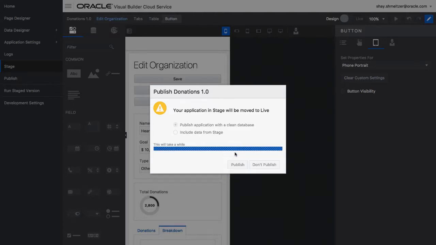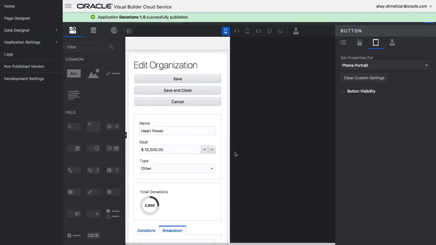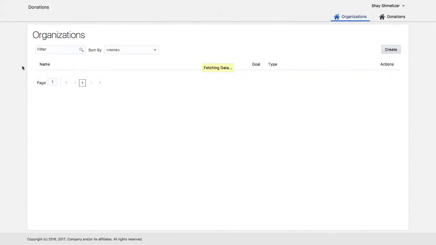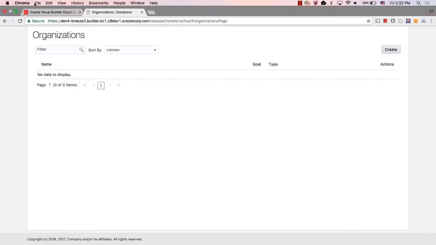This takes your stage application and again either creates a clean database or copies the data from your stage and creates a live application that your customer can start using. You'll have a URL to run this application available from the top menu, and if you click on it, you'll be directed to the URL for your live application, where you can just use it.